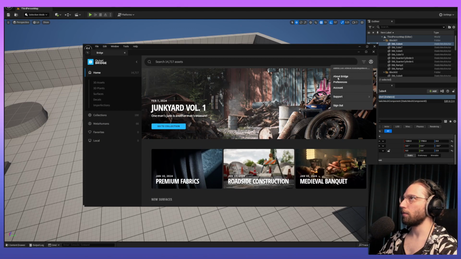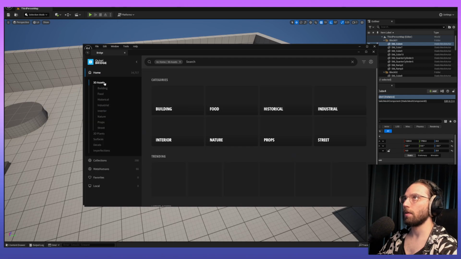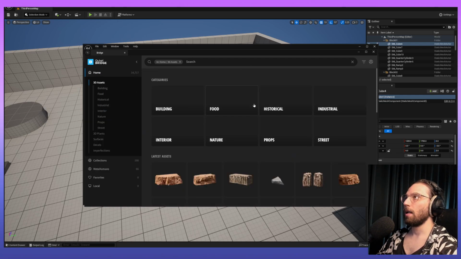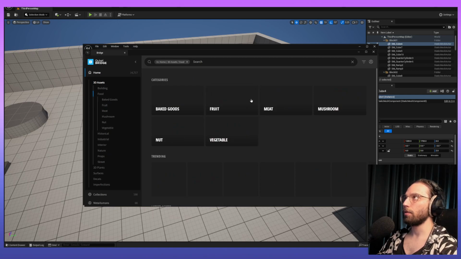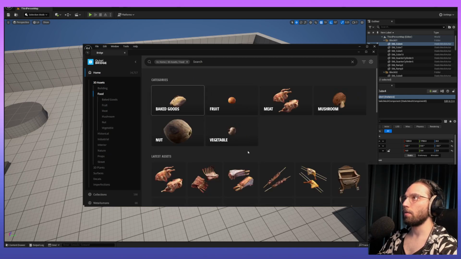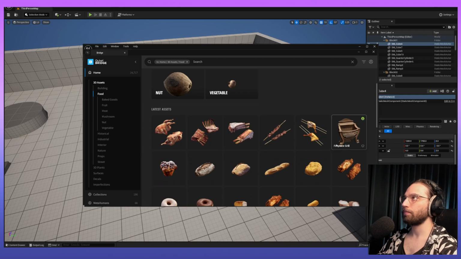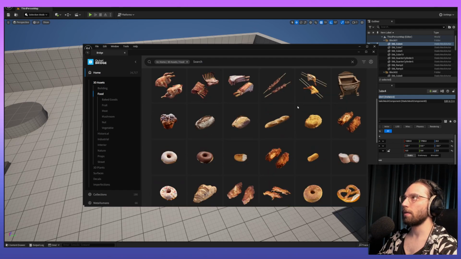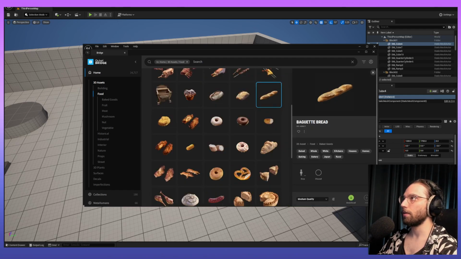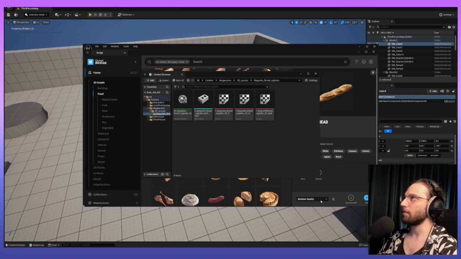You would think if you connect it to the Epic Store, it would work a bit faster, but it did. So let's go to 3D assets. Let's go with food because I love food. Let's go with some bread. All right, this is looking good. How does this thing work? Well, first we need to download it, right? We wait until it's downloaded, then we add it.